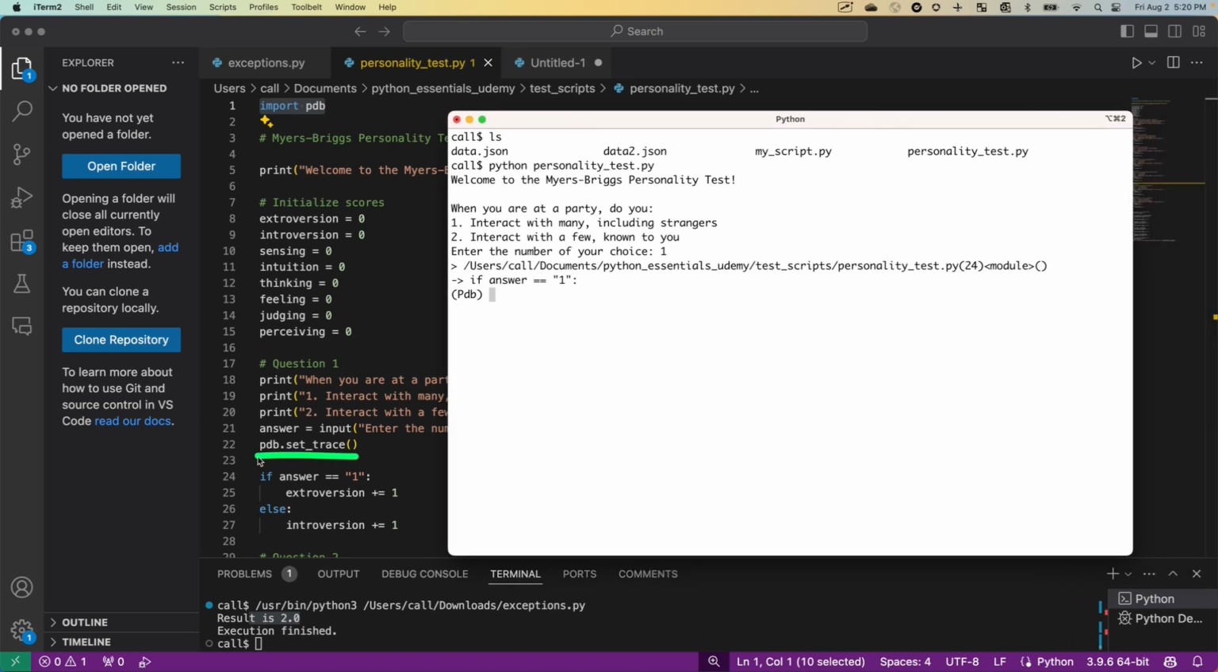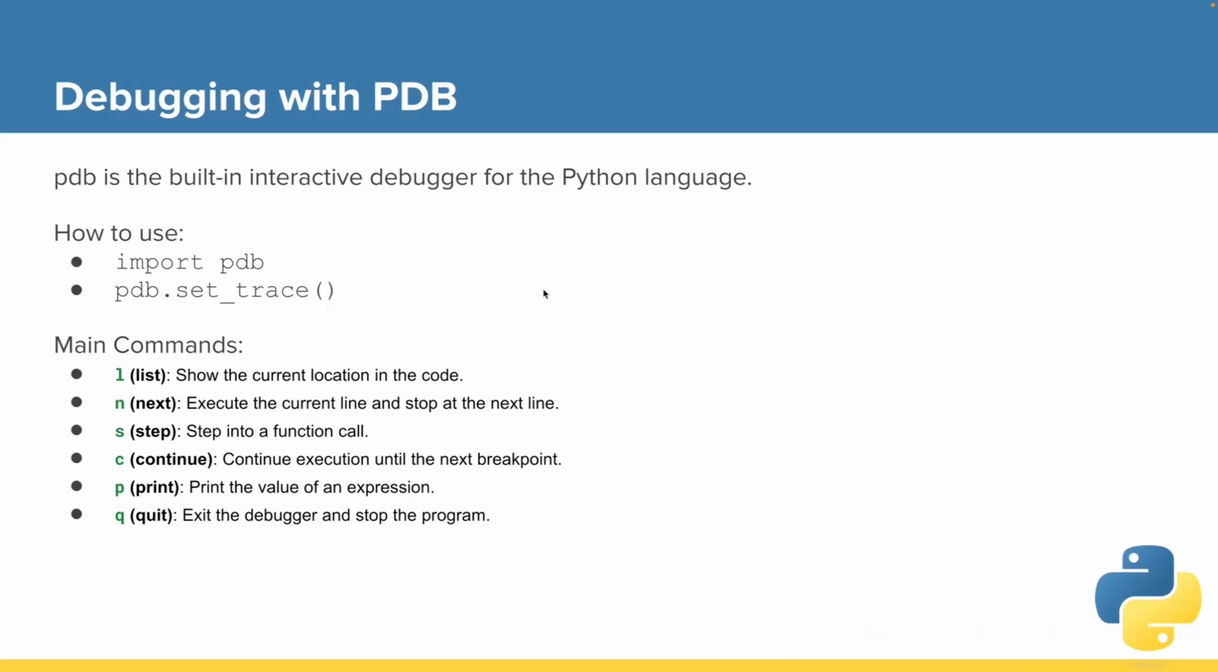Remember, that sets our breakpoint. So now we're in the debugger. We can use these commands. If we go back to our slide: list, next, step, continue, print, quit. We can use these commands now in the Python debugger.